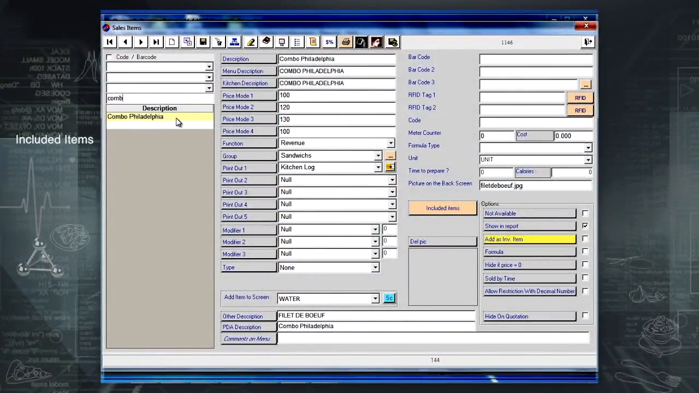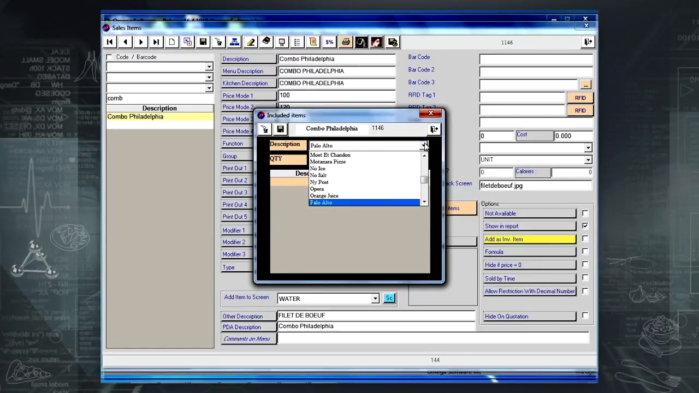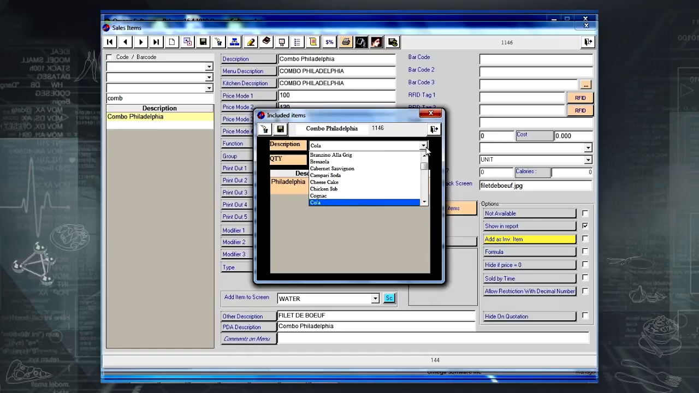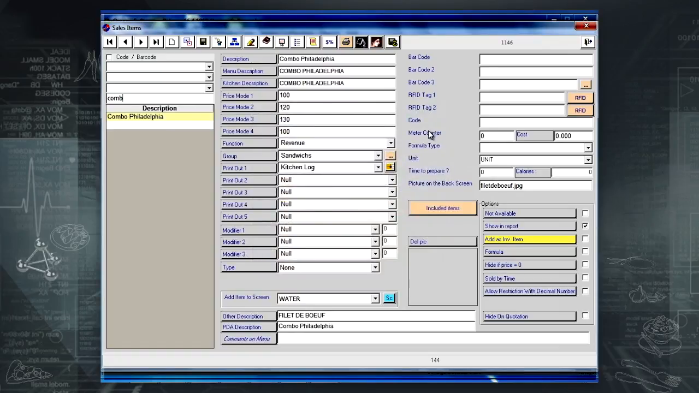If you would like to insert a combo to the system, first create the item. For example, Combo Philadelphia. Click on Included Items and choose the items constituting this combo. For example, Philadelphia. The item can have a price or can be for free. In this example, it's for free. The Coke is for free as well. When done, click on Save. Each time the item Combo Philadelphia is sold on the POS, Philadelphia and Coke will be automatically included.